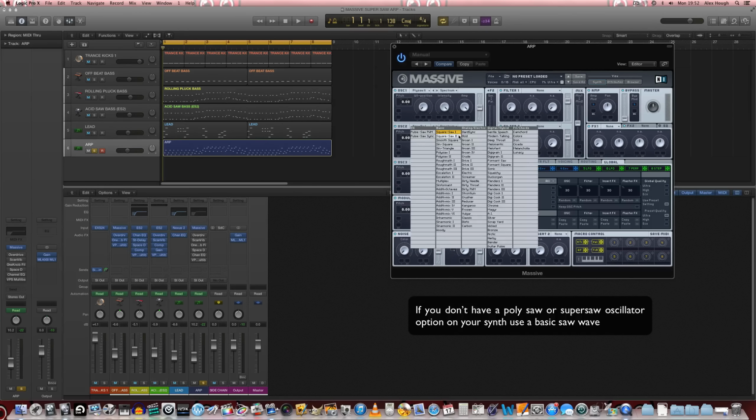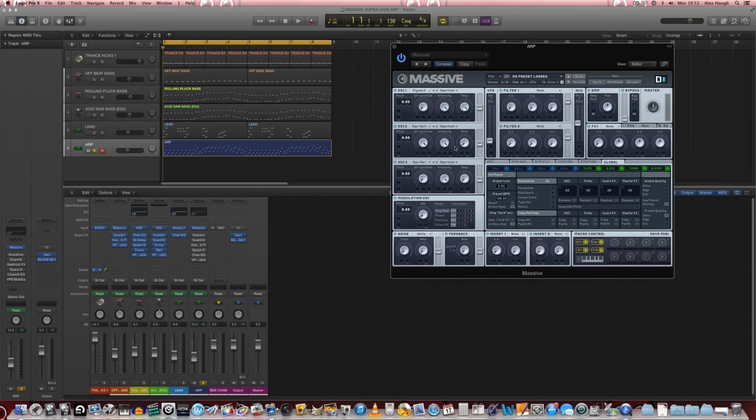And then we're going to use square saw 2, and we're going to use the saw side. So we change the wavetable position, turn up the amplitude, and we're going to just offset the tuning of this by 11 cents.